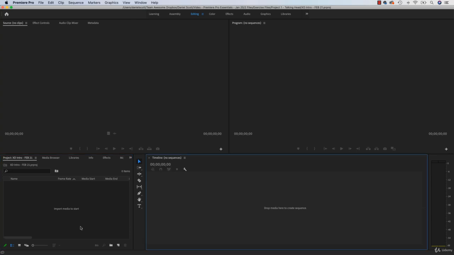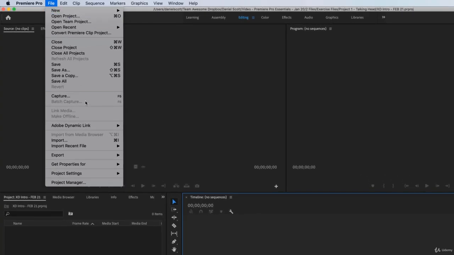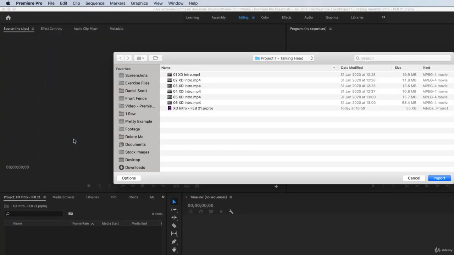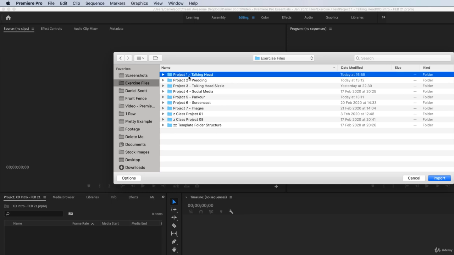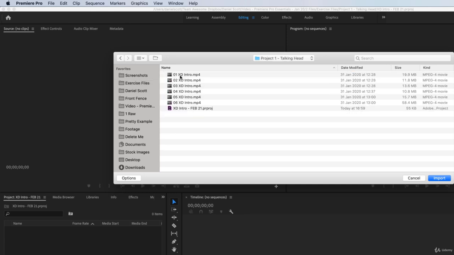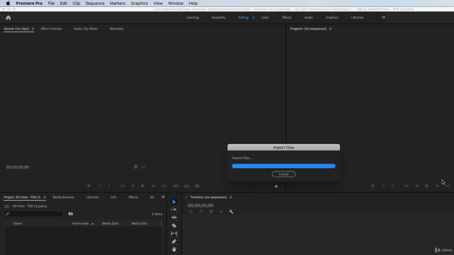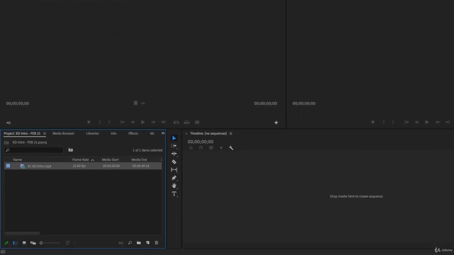Okay, let's get started by importing some footage. Let's go to File, let's go to Import, and I want you to go to your exercise files, go to the Project 1 talking head, and in here let's bring in 01xdintro.mp4. Click Import. Now, let me introduce you to your project window. Basically, this is where all the files sit, okay, that you bring into your project.